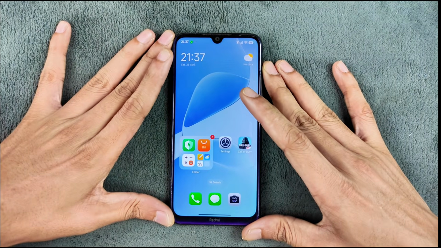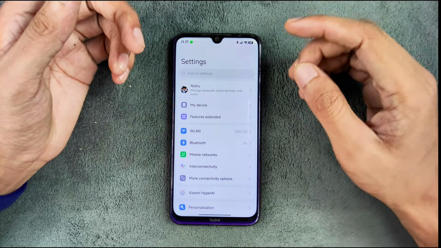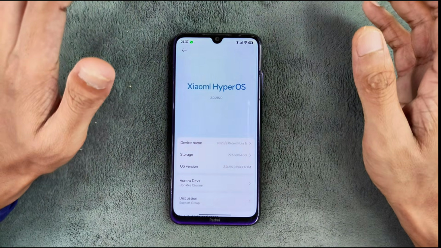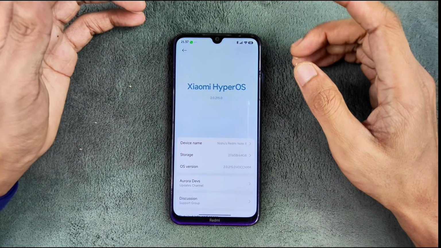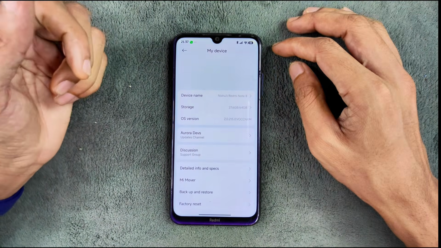Hey guys, welcome back to another custom ROM review for Redmi Note 8. This time we have HyperOS 2.2, which is based on Android 15, and I have been using this ROM about 2 weeks now. It is working, but it has a lot of issues.